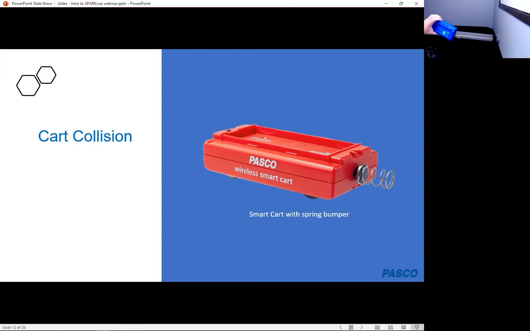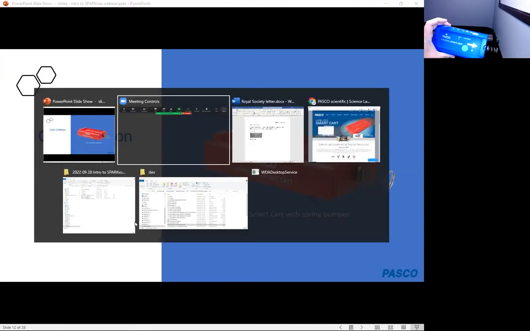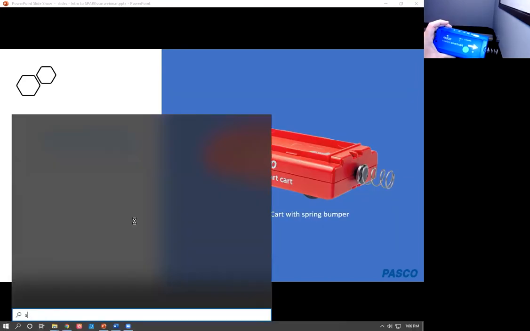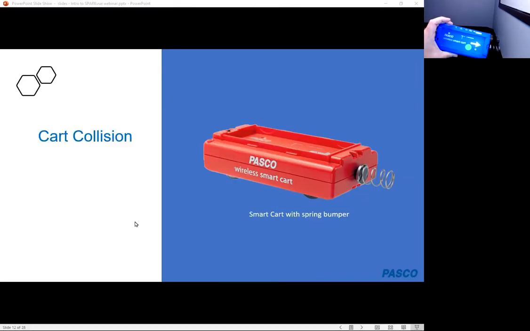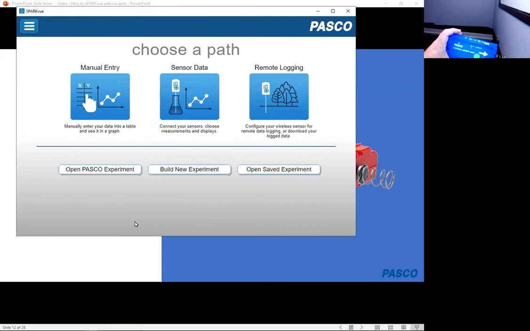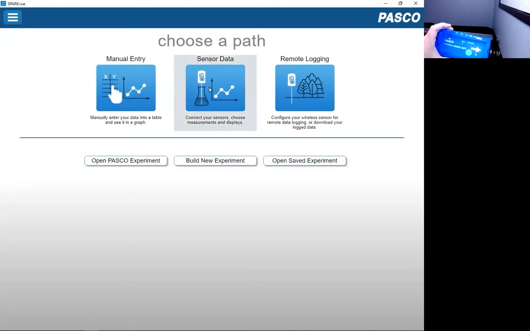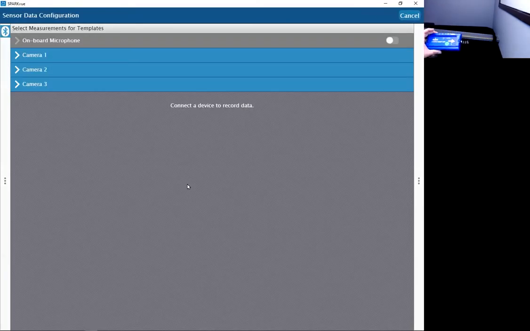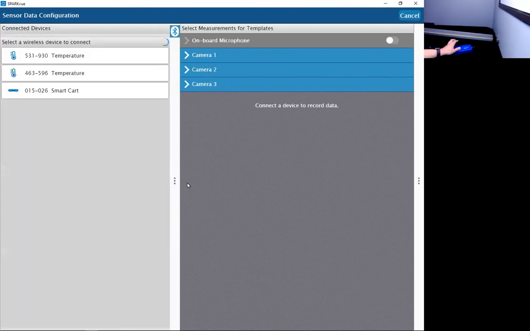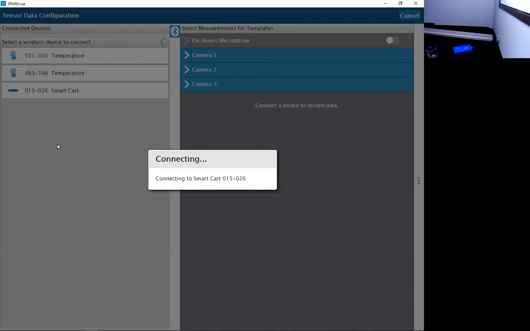So I'm going to turn on the smart cart since it's just another wireless sensor. I'm going to head over to SparkVue, and we're going to use that same sensor data path because I'm most interested in just quickly visualizing data from a sensor. So I'll choose sensor data, and my smart cart, which uses Bluetooth low energy, just like temperature, will show up here in the list. So I'll connect to my smart cart. And once it connects, I'd like you to see how many measurements are available from this in the center column that the configuration screen shows us.